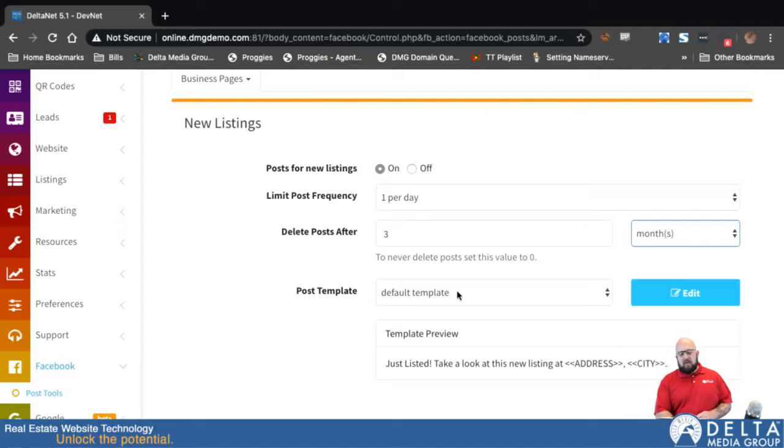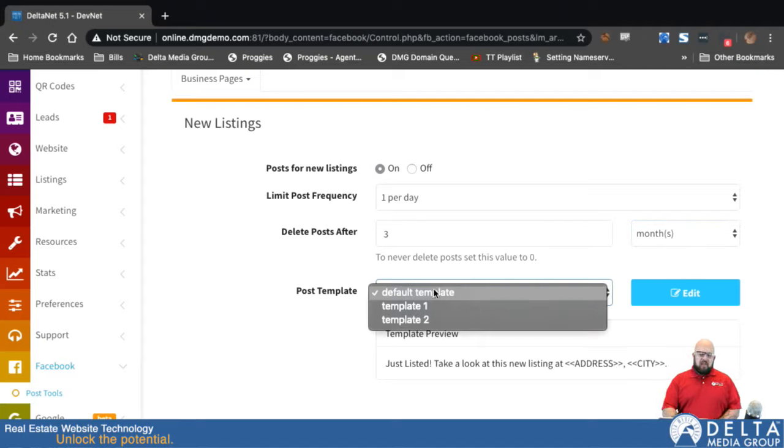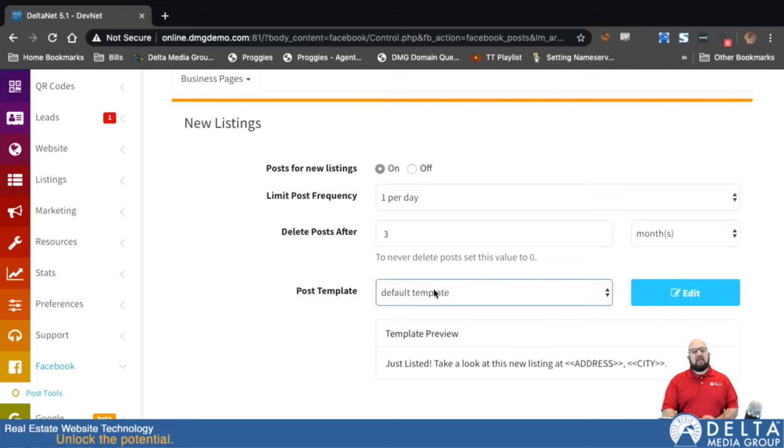So the next thing you can do here is you can choose from multiple post templates. By default, we just have one template in here. It'll be the default template, and that's what's going to be selected initially. And you can see a preview of that template here. This is the text that's going to appear along with your posting. So what this is going to do when it posts a new listing is it'll post a link to the detail page for this new listing. Facebook will grab the listing photo off of that page, so that'll display along with the post. And it'll display this line of text above it.